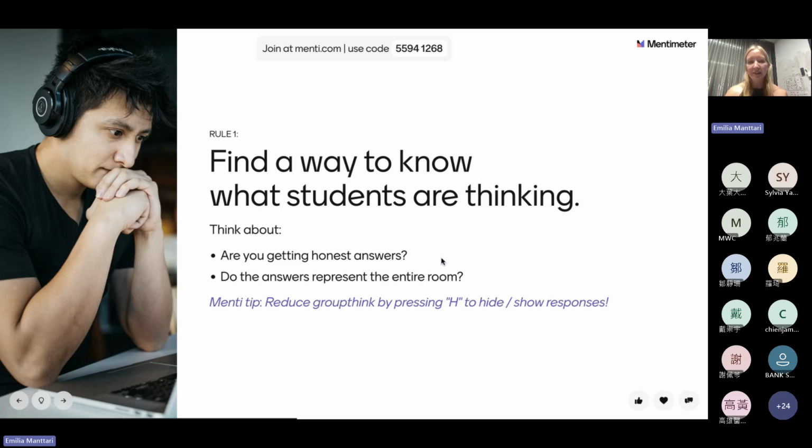So what I would really recommend you to think about is, are you getting honest answers from the students, and do the answers represent the entire room? So that's kind of what I meant with the Q&A as well. So sometimes you might get a question from one student, but you might not know if that's what everyone feels about the topic, or if that's everyone's knowledge level, or maybe that is just representative of that one student.